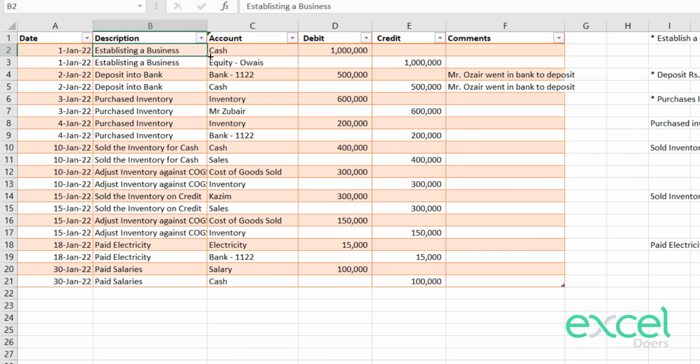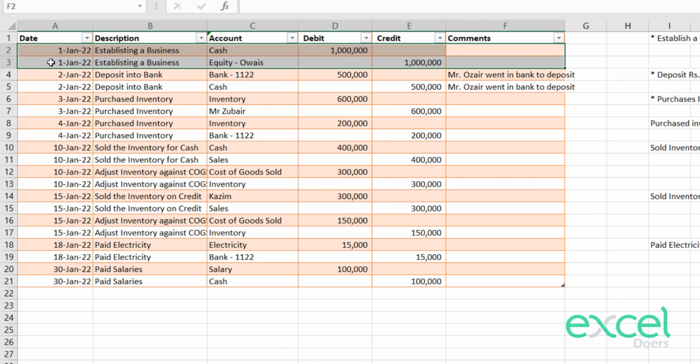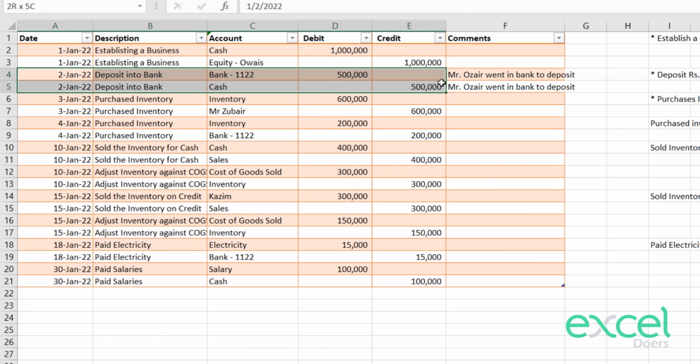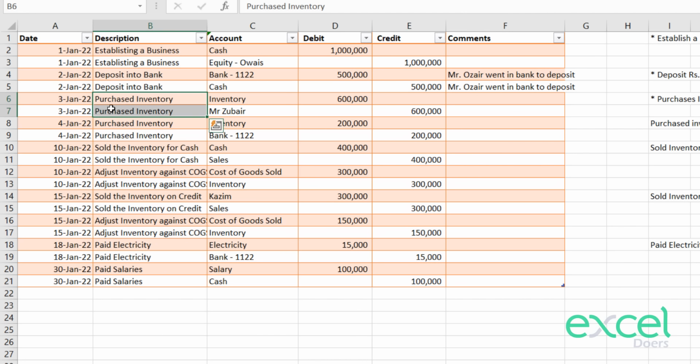So if we look from the start till the end at what we have just done, we have established a business. We have deposited the amount in the bank, then we purchased the inventory, we purchased the inventory again, then we sold, with the entries where it's just the COGS, then we sold the inventory again on credit, here just the COGS, paid the electricity bill, paid the salaries.